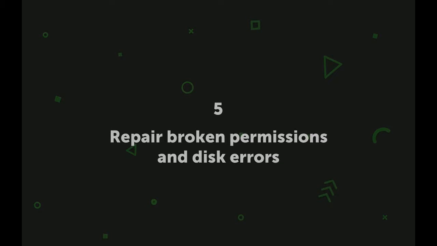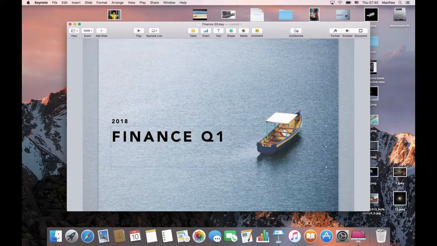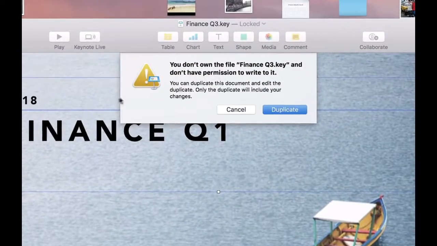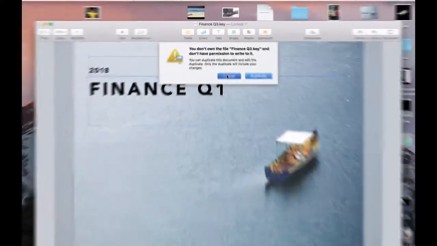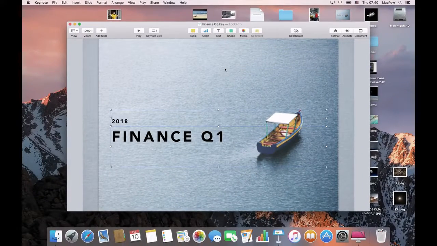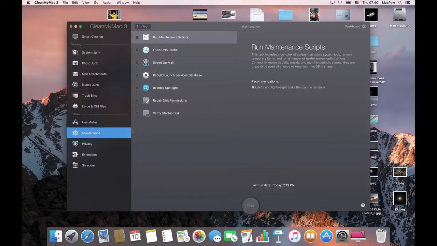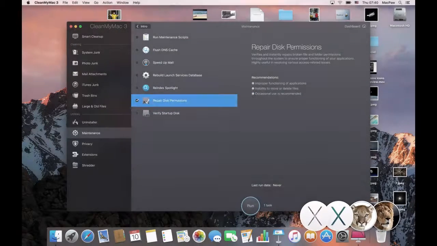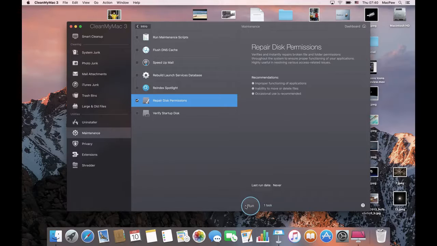Number 5. Repair broken permissions and disk errors. Your Mac OS gives proper permissions to all of your file structure, but over time, permission and disk errors can creep in. If applications are crashing or behaving strangely, or some files cannot be accessed, these may be the signs of the problem. You may use basic First Aid in your Disk Utility, or go for Clean My Mac's Maintenance module to identify and fix any broken permissions or disk errors.